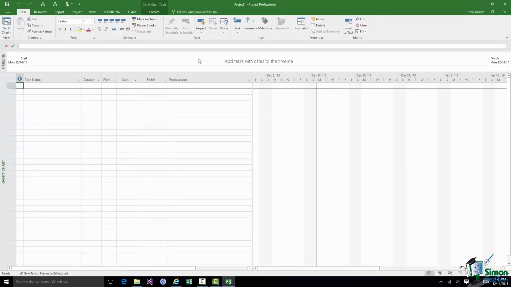As you'll see later on, there are 2 modes of scheduling. There's manually scheduled and there's auto scheduled. Most of the time I tend to work in auto scheduled mode, and after you've been using Project for a while you'll choose which mode you prefer. The fact that I currently have this in manually scheduled mode, and you may or may not have it in manually scheduled mode, really doesn't matter at the moment. Don't worry about that. We'll come back to that a little bit later on.